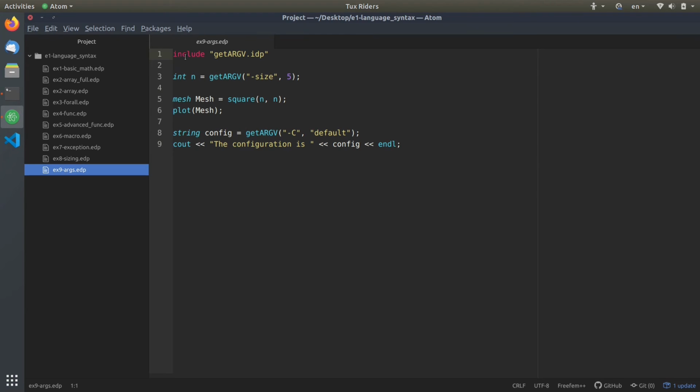And then the last example to discuss is related to command line arguments. As you can see, we include something here. Later on you will see that we have load for different modules. We load something or we include something, in this case an external code. The normal files for FreeFEM are EDP, and in this case it is IDP. So getarg is actually an external code provided by the FreeFEM developers that you can use to read the arguments from the command line.